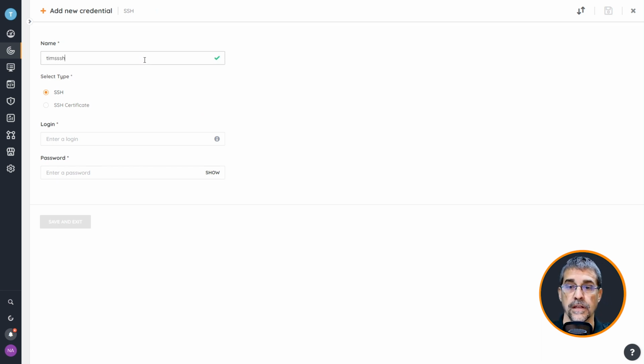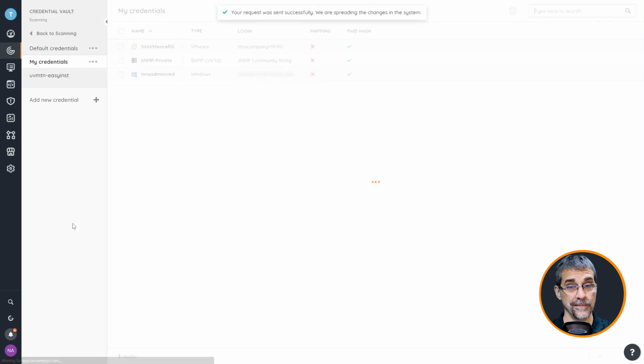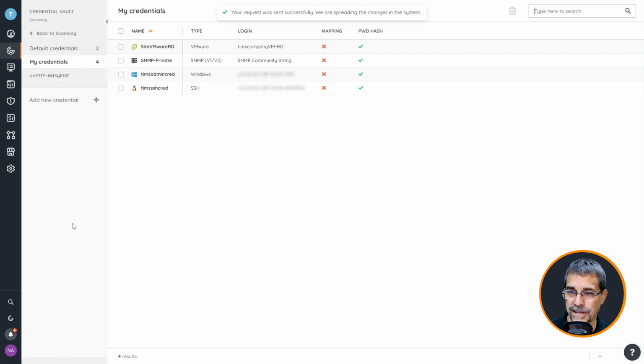Tim's SSH cred, for credentials. And as you can see, I can do the SSH or the SSH with a certificate as well. In this particular situation, I don't have a certificate in place. So what I'm going to do is just add the login and the password. Okay, and with that, we can hit save and exit. And my Tim's SSH cred, such a unique name there, has been put in place and it's ready to be assigned also to a scan target.